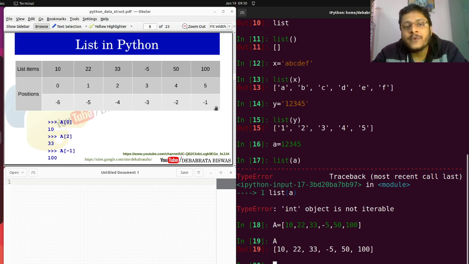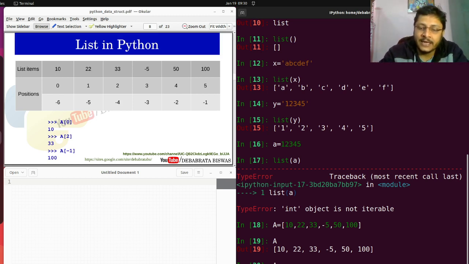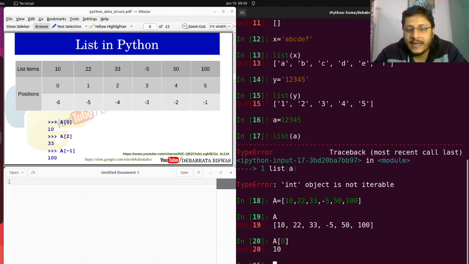If we come from the right side, then the rightmost element or the end element has index minus 1. Then if we come to the left side, it comes to minus 2, minus 3, minus 4, minus 5 and minus 6. This is very important and very necessary in Python for many operations. Suppose we want to check what is in the position a 0. We just type a in brackets with 0, then it will show 10. Then a 2.